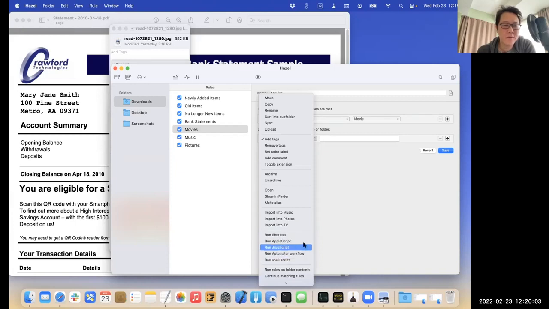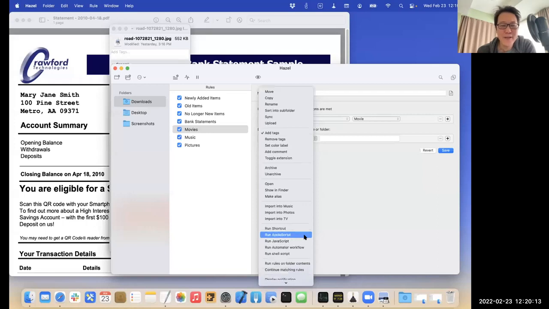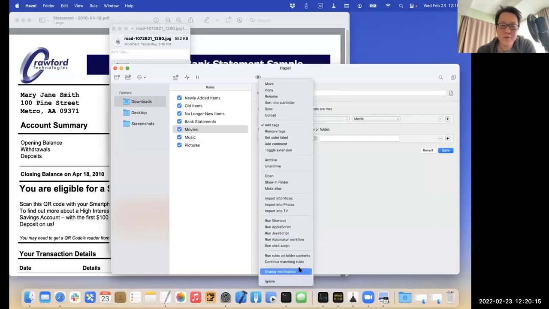Really? Run an AppleScript. Oh my goodness. Okay, cool. And I know Automator's on the way out, but you can do Automator as well. But Shortcuts is the new hotness, so that is there too. And also you can set custom notifications to display if you want. So there's a bunch of actions here besides just moving, copying, and renaming that I don't have time to really go into deeply. So is it possible for you to show briefly how to display a notification?